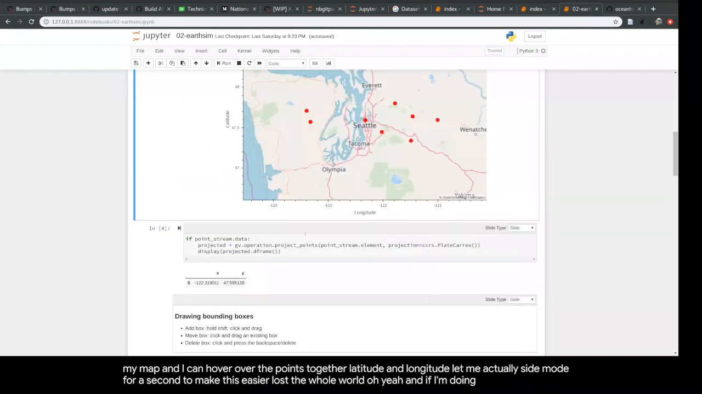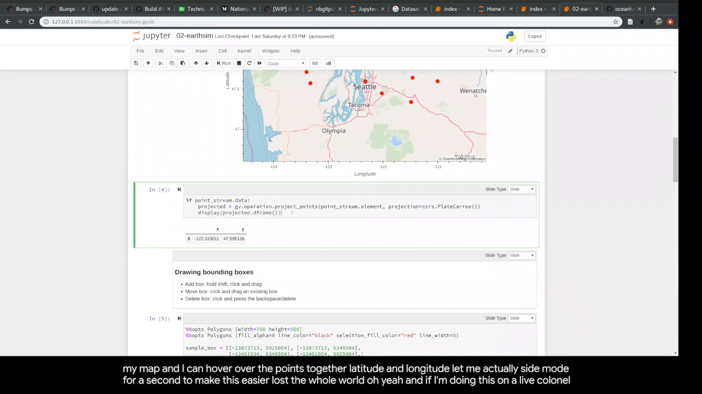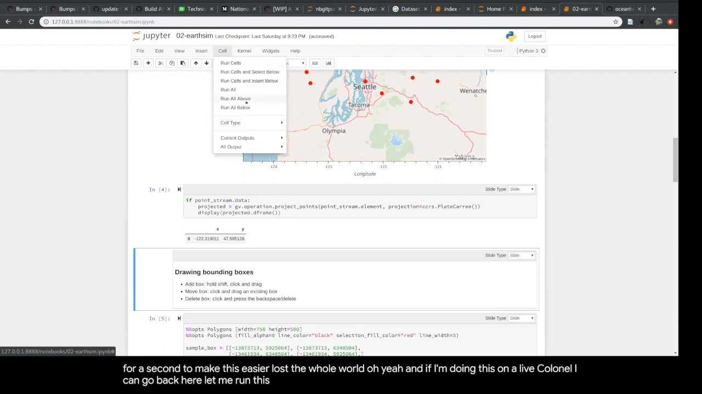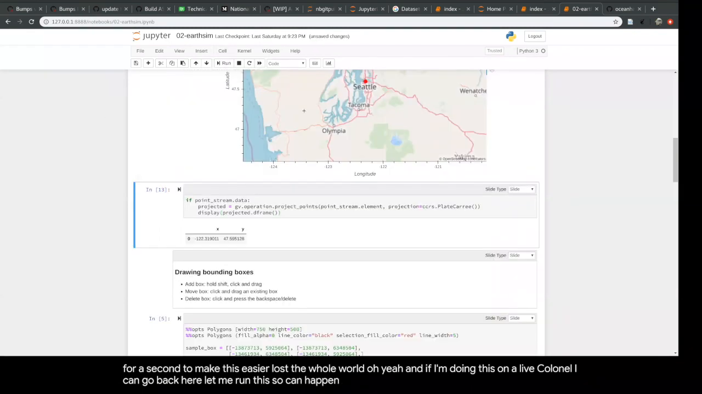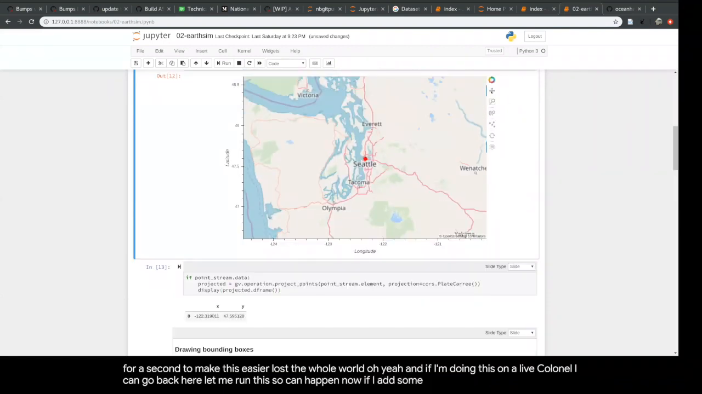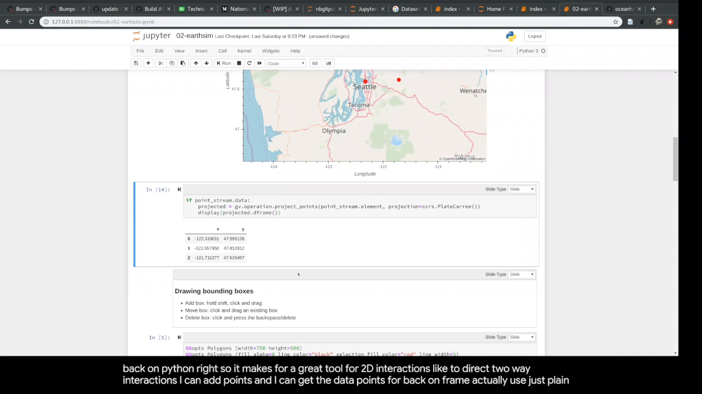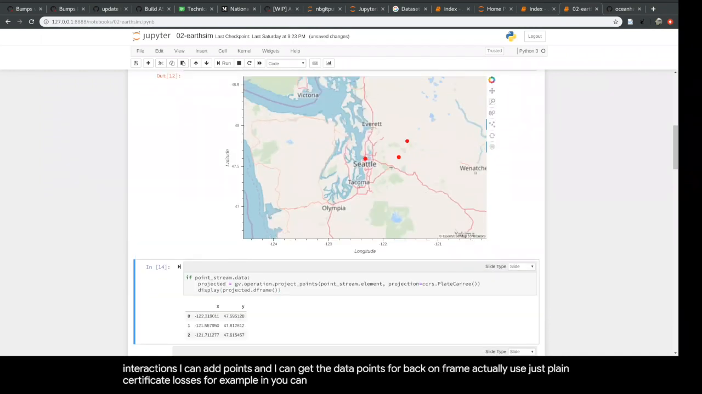And if I'm doing this on a live kernel, I can go back here. Let me run this so we can have run all both. Okay. Now, if I add some extra points here, I can get them back in Python, right? So it makes for a great tool for 2D interactions, like two-way interactions. I can add points and I can get the data points put back on a frame. I actually use this to plan scientific cruises, for example. And you can move the points, you can delete them, whatever.